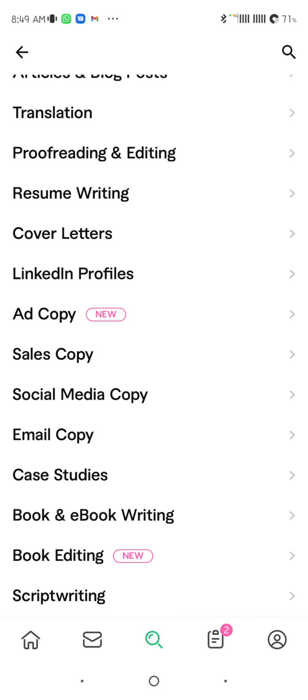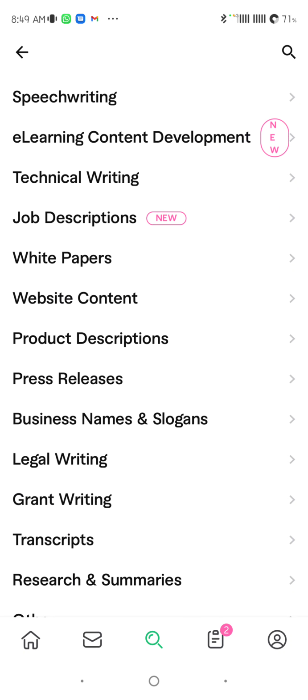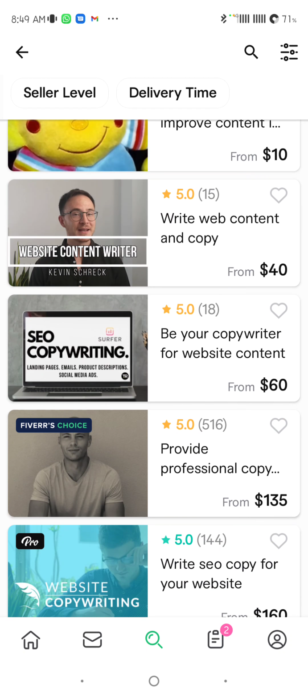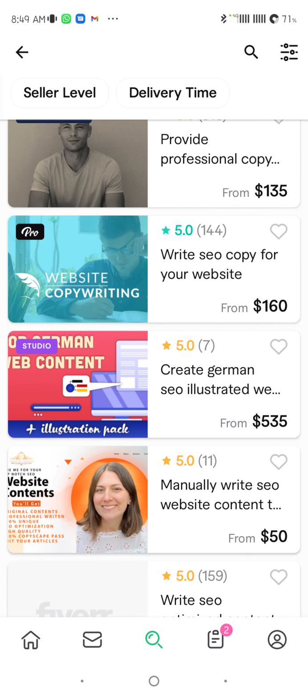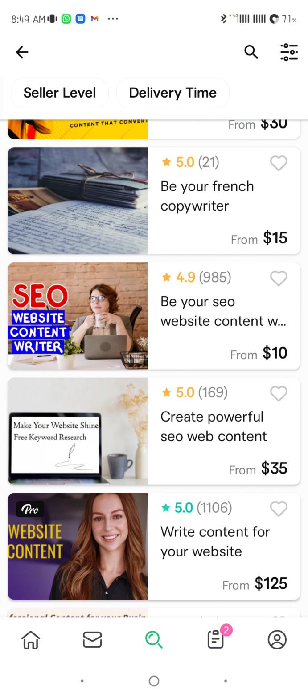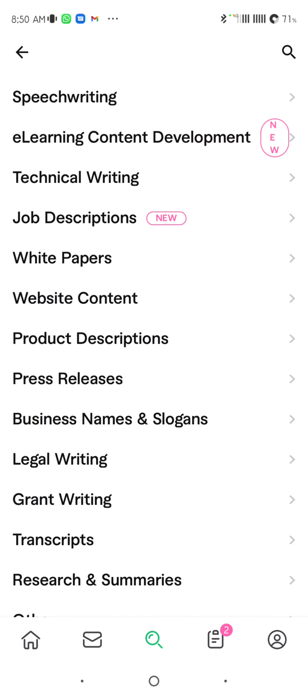So if you leave translation, let's look at something else that you maybe can do. Let's see website content, for example. Write web content, be your copywriter. This one writes in French, for example. So you can offer writing services in Yoruba, or writing in Hausa, or writing in Igbo. Let's look at something else.